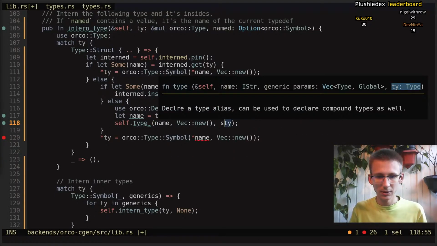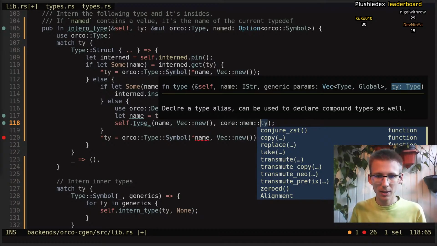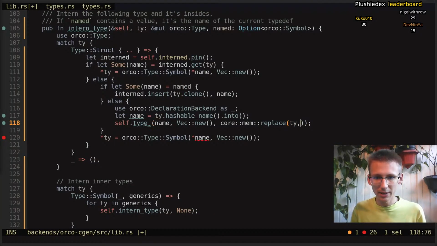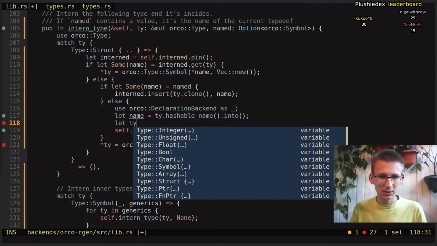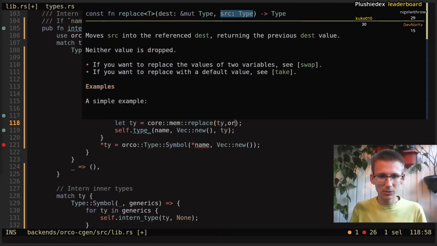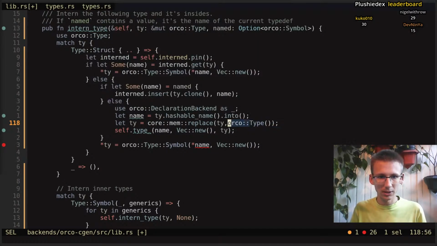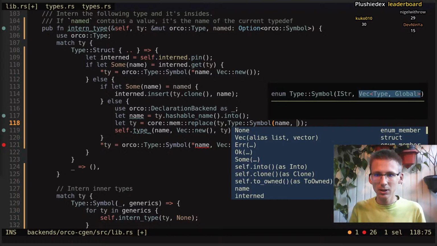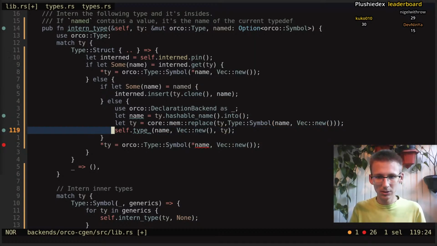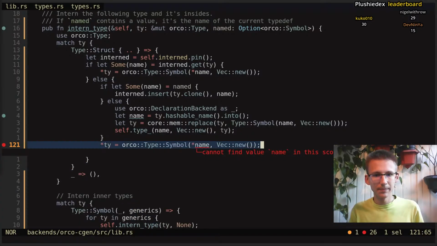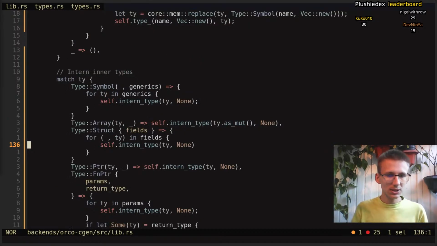So type for mem replace. So we replace ty by, and I can actually extract it here. So we replace ty by orco symbol. Wait, orco type, or just type symbol. The symbol is gonna be name, and the generics are gonna be empty. Simple enough. So that's interning.